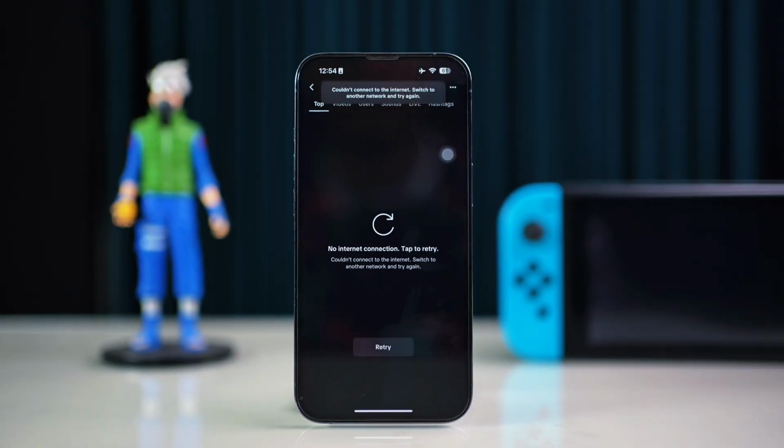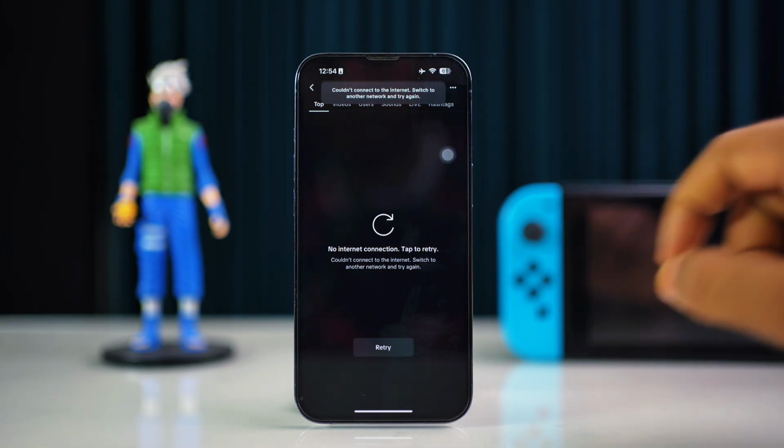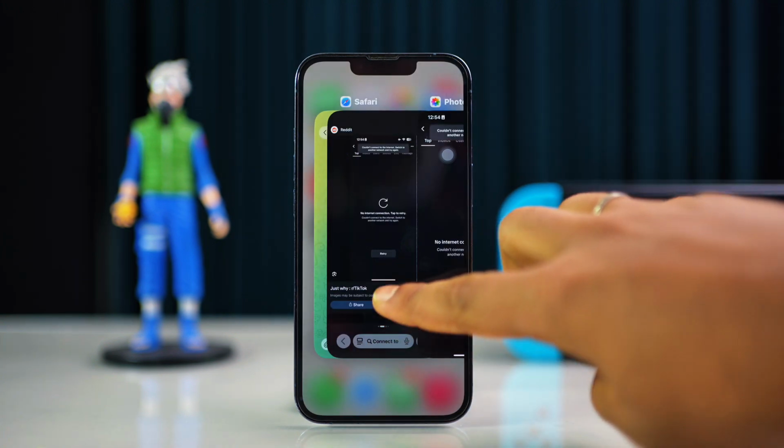Seeing the "Couldn't connect to the internet, switch to another network and try again" error on TikTok? It's frustrating when nothing loads and you can't use the app properly. While it might seem like a Wi-Fi issue, the actual fix is often much easier. Let's sort it out right now with a few simple steps.